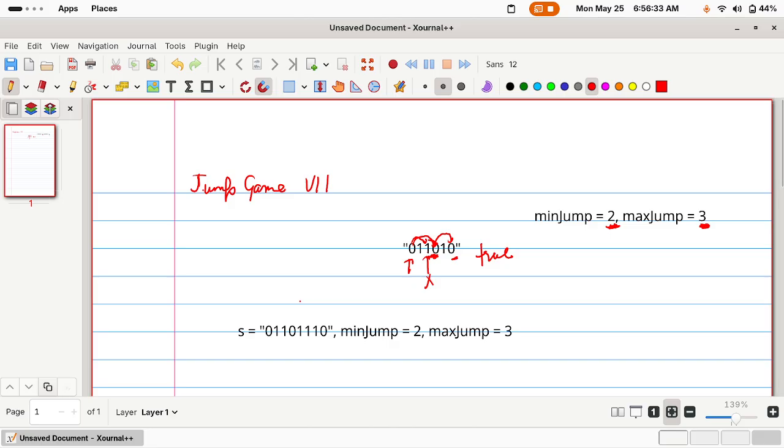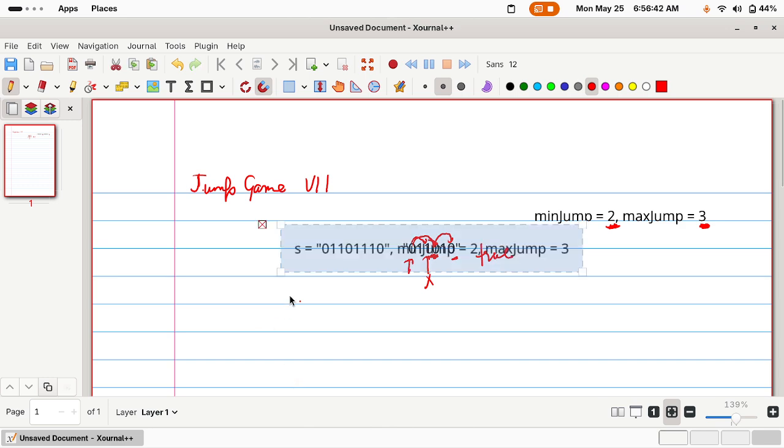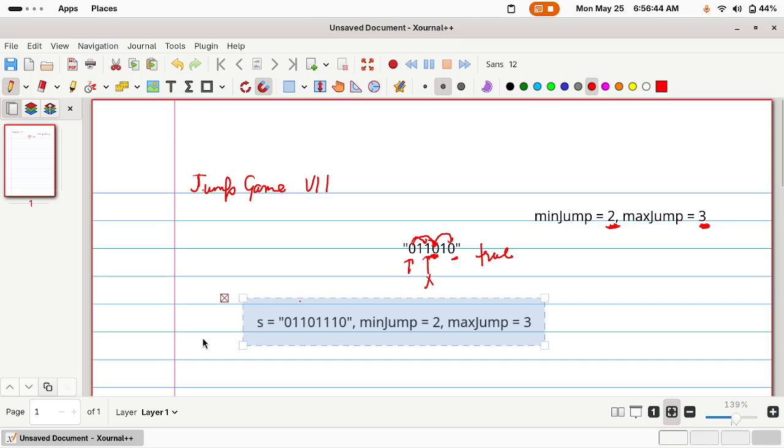Initially I am on index 0. Now from 0 I cannot jump here because its value is 1, but I can jump here. From here I cannot jump to any of these indexes because they have their value as 1. So I'll return false. Now I think the problem is clear.